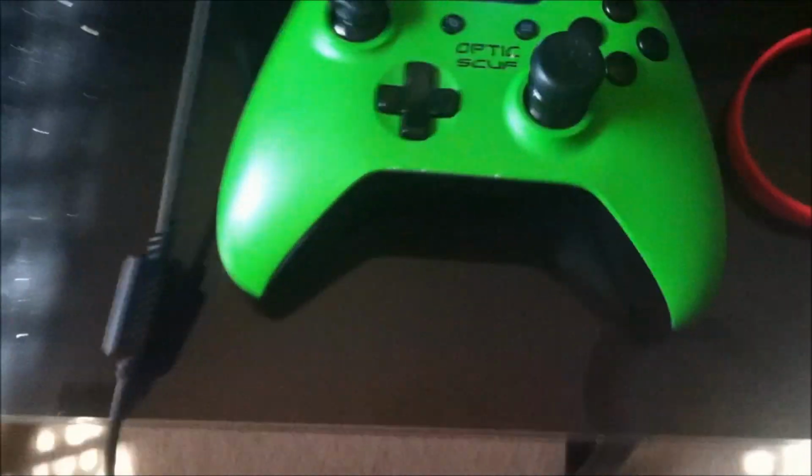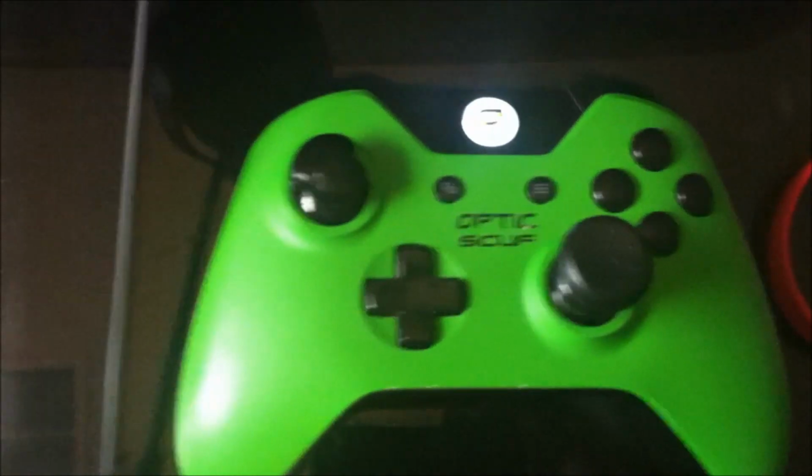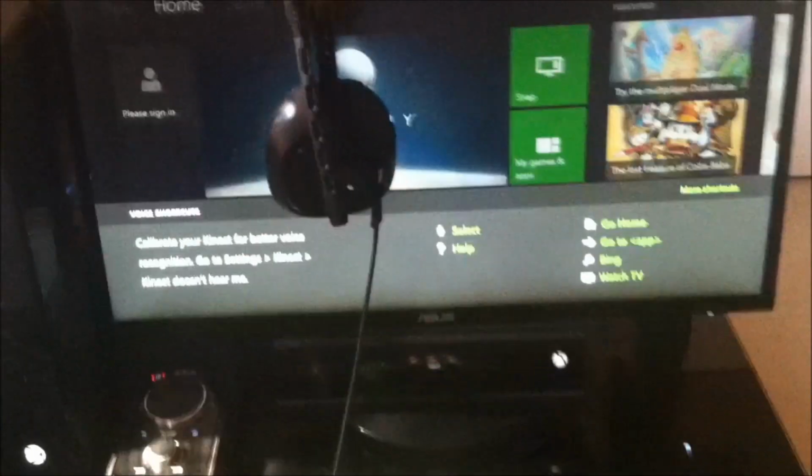That's the scuff I used to play with for Call of Duty competitive, and I use it just for everything, just because it's the only really good controller I have. The thumbstick's kind of wearing out on it, but that's just what happens when you game a lot like me.